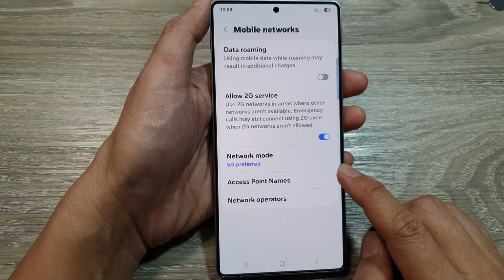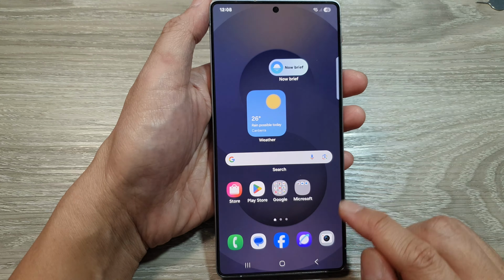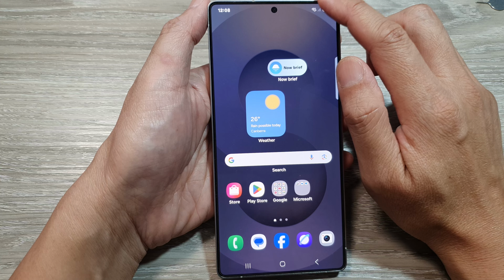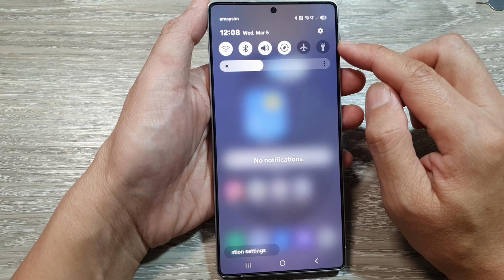How to set mobile networks to 5G or 4G preferred on the Samsung Galaxy S25 series. First, tap on the home button to return back to the home screen. And from the home screen, swipe down at the top to open up quick settings.